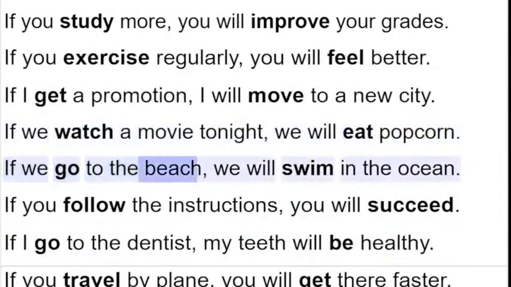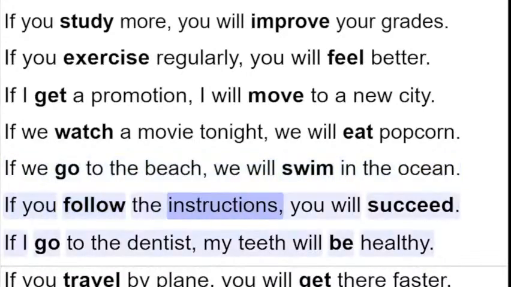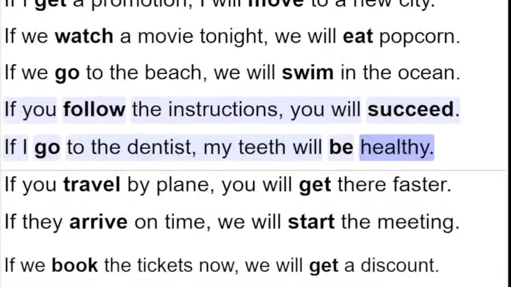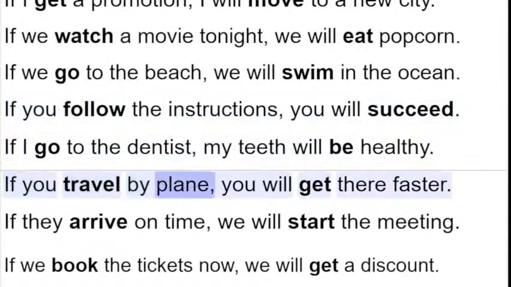If we go to the beach, we will swim in the ocean. If you follow the instructions, you will succeed. If I go to the dentist, my teeth will be healthy. If you travel by plane, you will get there faster.